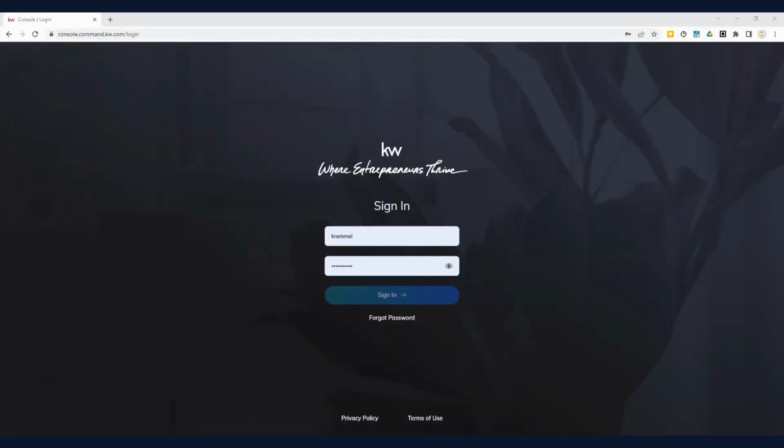What we're doing is adding SmartPlans to our command library. When we add SmartPlans to our command library, we can then apply contacts to those SmartPlans, and we can create marketing campaigns to further our relationship with our clients. So to get started, we're going to log into Command with our credentials and hit Sign In.